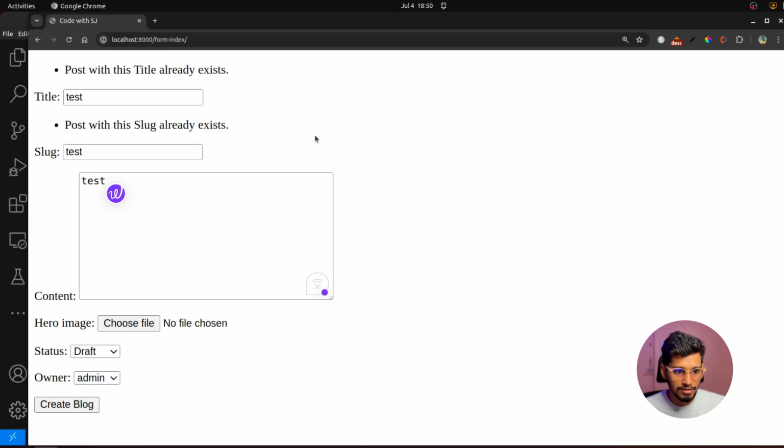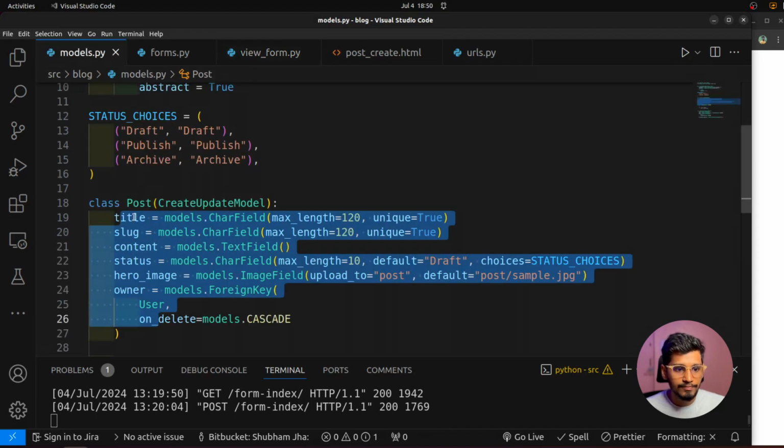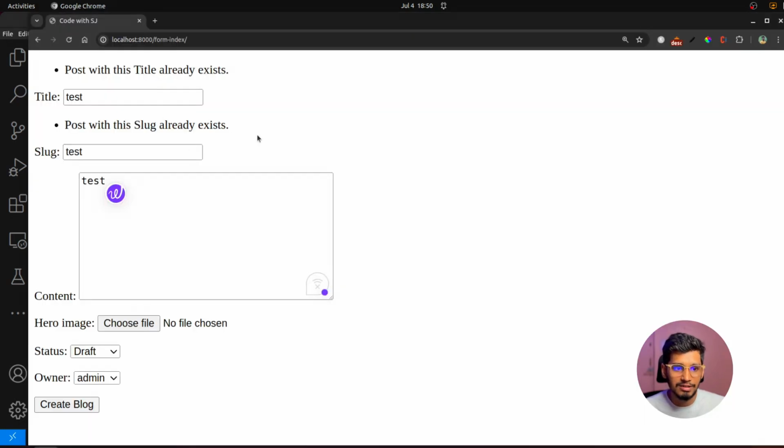Why are these errors coming? Let's go back to our model and see. Title field should be unique, slug field should be unique. So you see, it was not just saving the data, but also validating all the fields with whatever conditions. So that's why I can say that it is working perfectly fine and also validating the data.